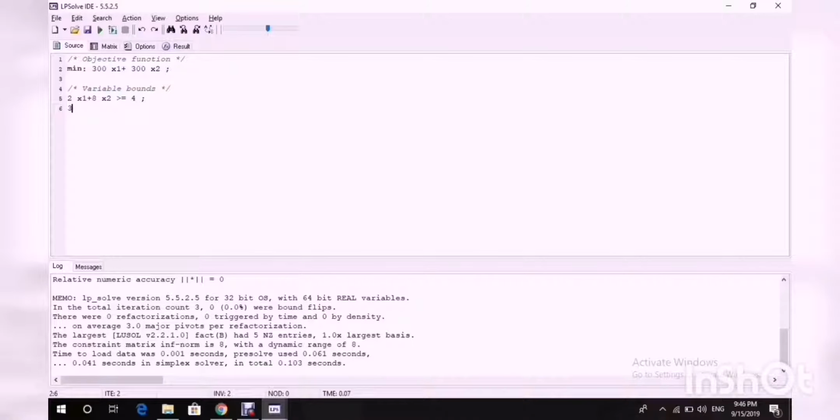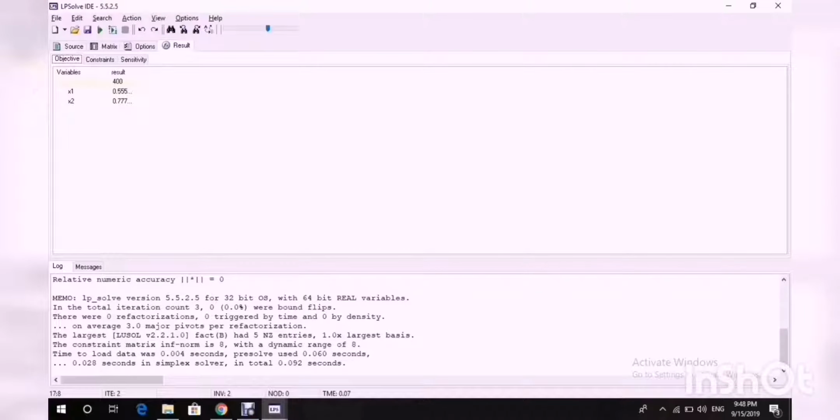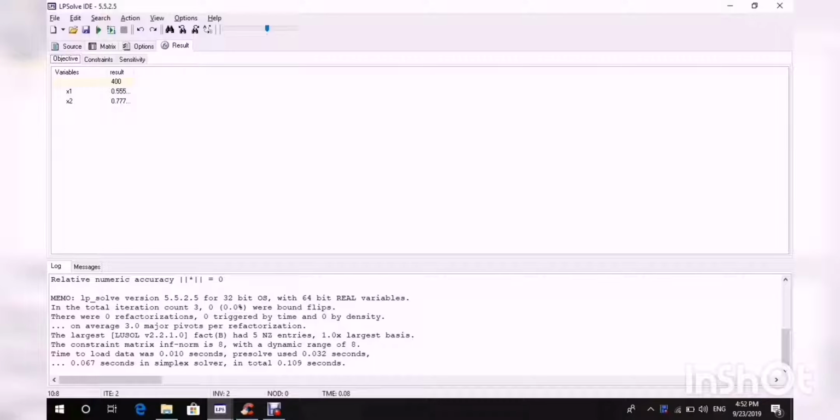The second constraint is 3x1 plus x2 greater than or equal to 2. The third constraint is 4x1 plus x2 greater than or equal to 3. The fourth constraint is 2x1 plus 5x2 greater than or equal to 5. Click Action and then click Solve. For the result, the value for x1 is 5/9, x2 is 7/9, and the z value is 400.